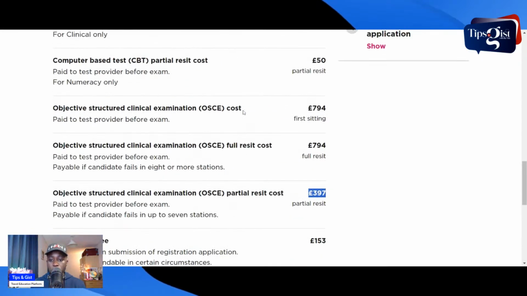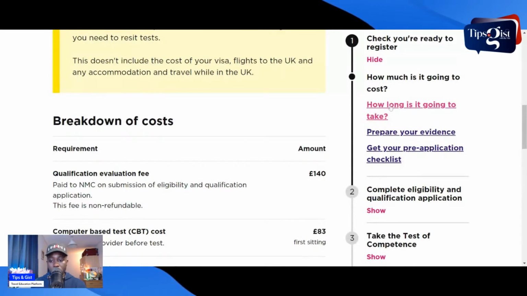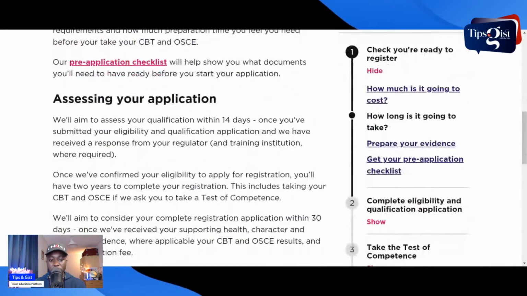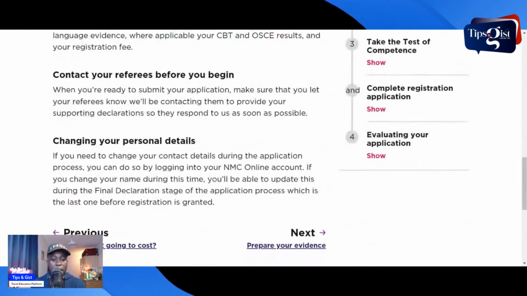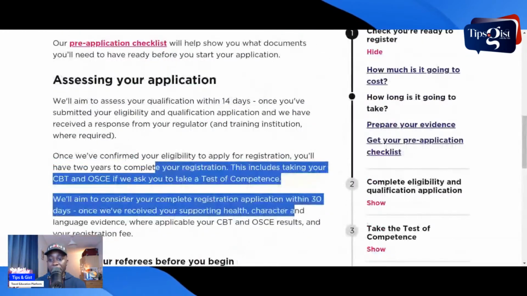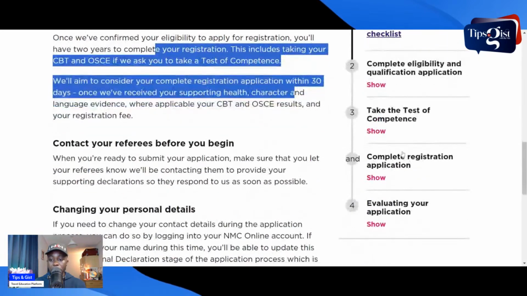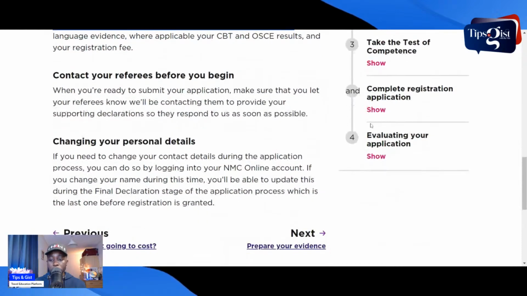All right, so let us go back. Let's say how long is it going to take? You can just click on that and you can read a lot about it. They are going to tell you about assessing. It's going to take 14 days for them to assess a CBT, 30 days, and so on. So you have the embedded link. It is your duty to just go there and look at that. Then the different types of the competence-based test. I told you it is the CBT and the OSCE. Completing your registration, a whole lot.